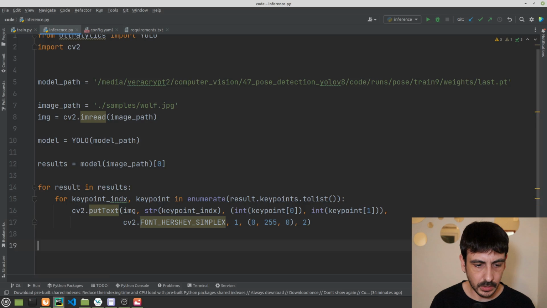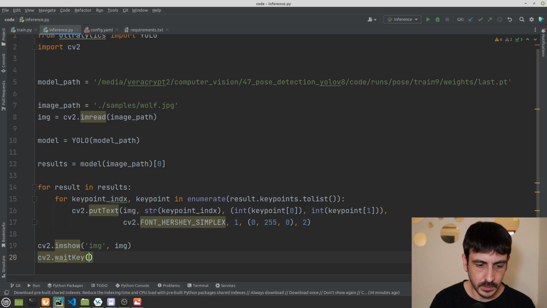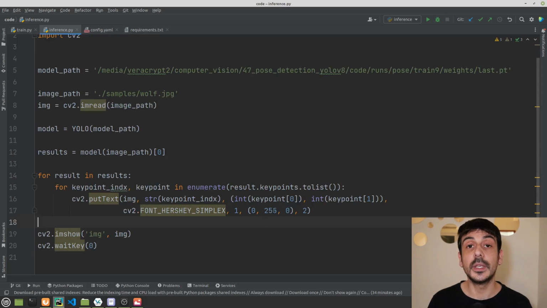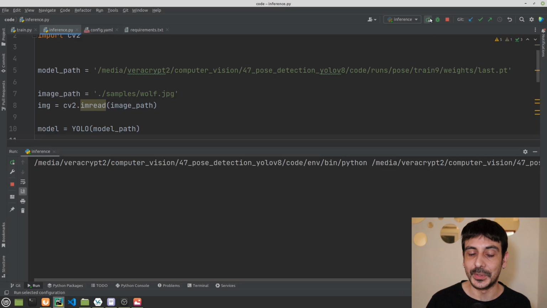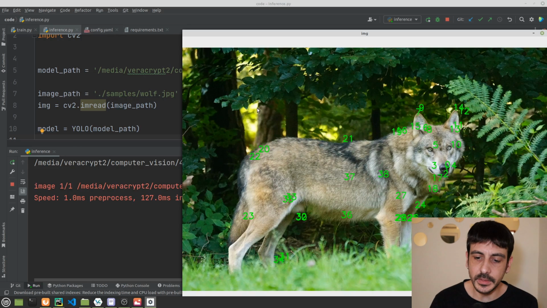Now let's see how it looks, right? I'm going to call cv2.imshow, image and my image. Then cv2.waitKey 0. Okay, and that's pretty much all. What we are doing here is plotting the image and drawing all the keypoints on top of this image with the keypoint number on each keypoint, right? So it's going to be easier to know exactly what we are detecting in the entire image. And this is the result.